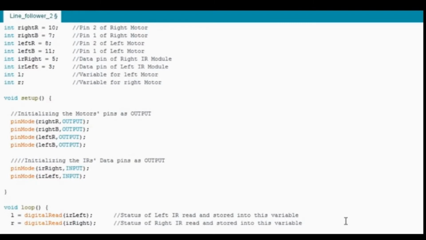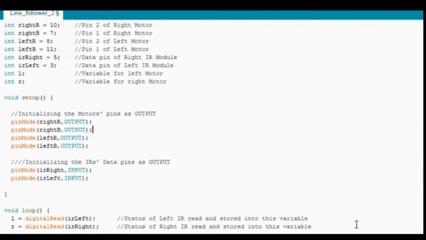Here, right R represents the second pin of the right motor, which is connected to digital pin 10 of Arduino. Right B represents the first pin of the right motor, which is connected to digital pin 7 of Arduino. Similarly, left R and B represent digital pins 8 and 11 respectively. The data pin of the right IR is declared as pin 5 of Arduino and that of the left as pin 3.